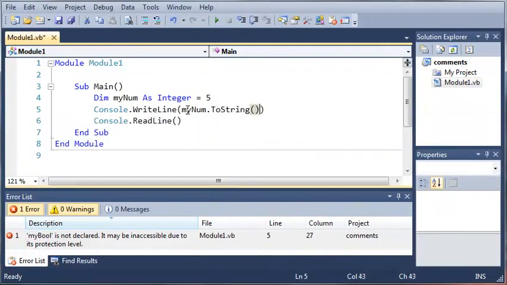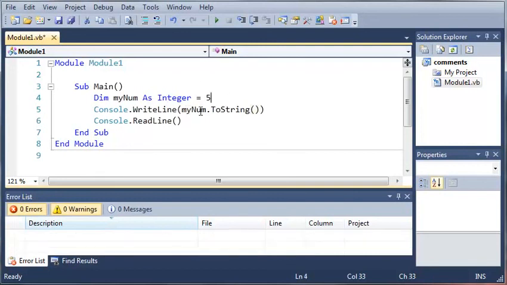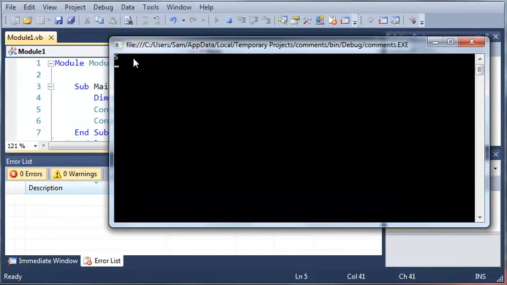You may not notice any difference, but I was taught that it's good coding practice to convert numbers to strings when you're going to be printing them out anywhere on the screen, such as a label, a text box, or a console, which is what we are working in. To convert it to a string, you just take the variable and add .ToString with empty parameters, and this converts your integer to a string. Now if we run this, you can see it prints out 5, but instead of a number, this is actually a string.